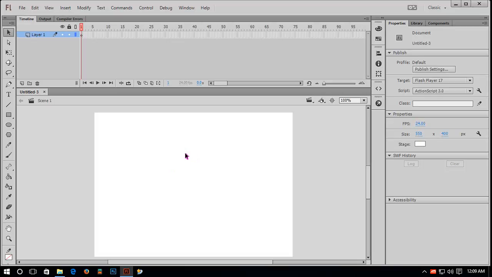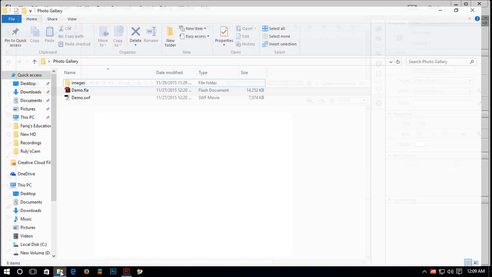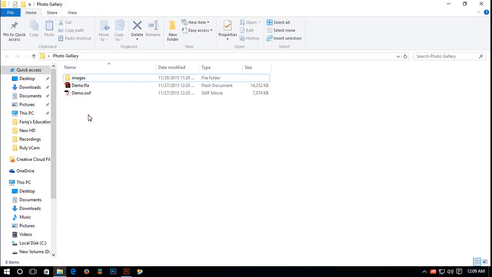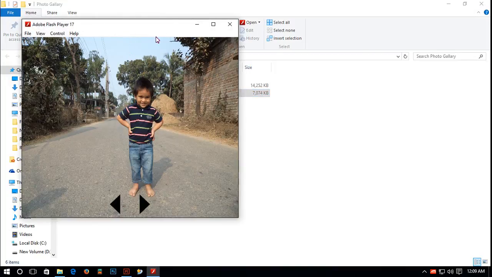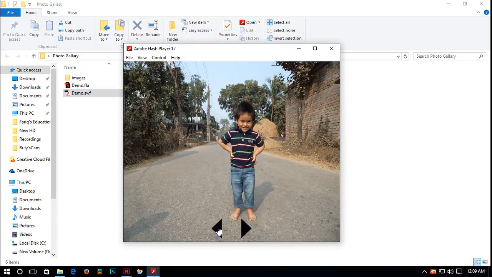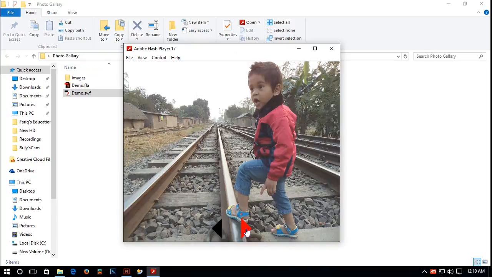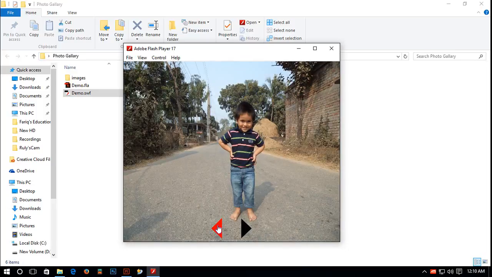But let's first show you how the photo gallery would look. Okay, my photo gallery will be looking like this one. There will be two buttons and a gallery with some photos. When I click the next button, the photo changes, and with the previous button, the photo changes.